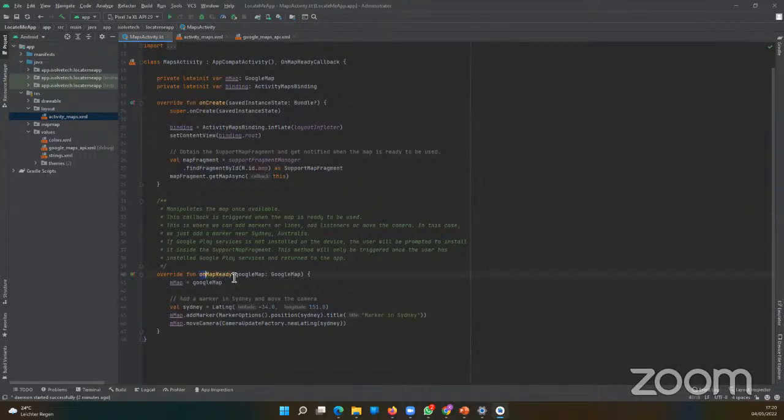So we have this onMapReady method. It must implement this method and then implement the OnMapReadyCallback interface. The onMapReady method is actually called when the map is loaded. So when the map is loaded, the onMapReady method has been called.